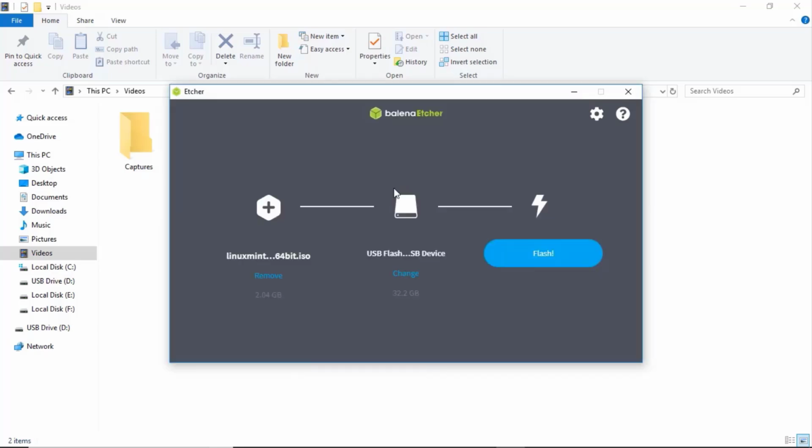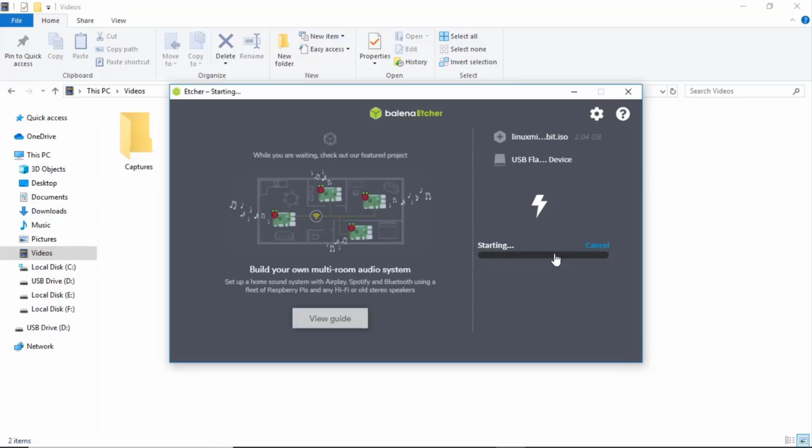It has auto detected my USB flash drive, so it is safe to have one USB flash drive while you are creating the bootable USB flash drive. If you have multiple USB flash drives attached to your system, then you can select this option, that is change, and you can select the other USB flash drive if you want to. After selecting the file and the USB flash drive, you have to click on this flash button and it will start creating the bootable USB flash drive.